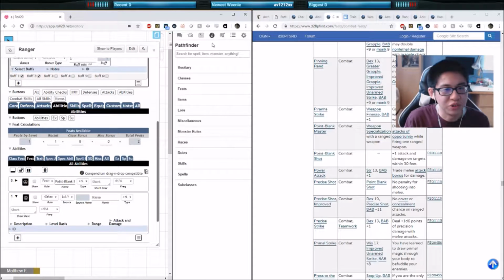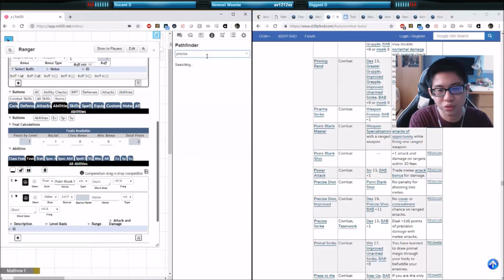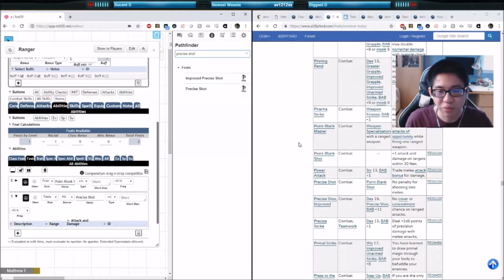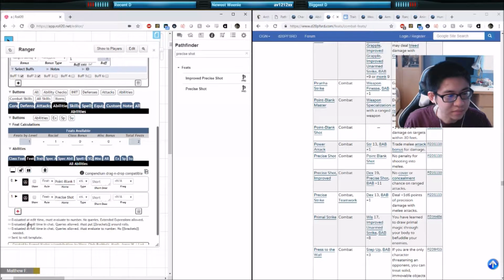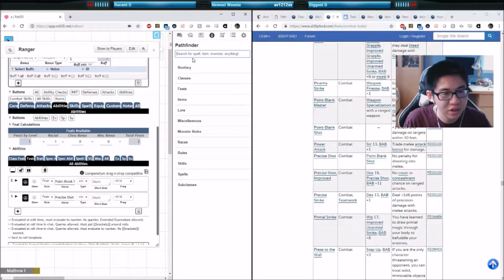Our second feat is going to be precise shot. Precise shot is super important for rangers, for any kind of archer, really, because the thing about precise shot is that there's no penalty for shooting into melee. So normally, if you're using a ranged weapon and you're firing at an enemy who's engaged in melee combat with someone else, probably an ally, or even just a third enemy group or what have you, you're going to be taking a -4 penalty to your attack roll. But with precise shot, you remove that penalty completely, which is really nice. So those are 2 feats at level 1.